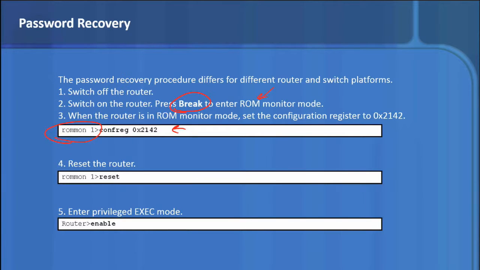We can use the config-reg command to set the configuration register to 0x2142. This is a special designation that says ignore the startup config, but boot the operating system. So what happens is the OS loads, and it just loads with the default configuration.